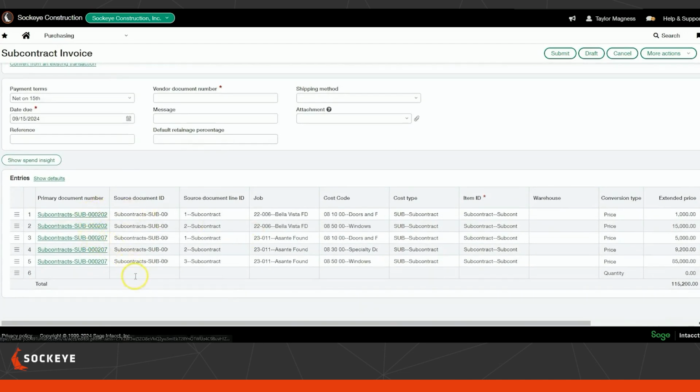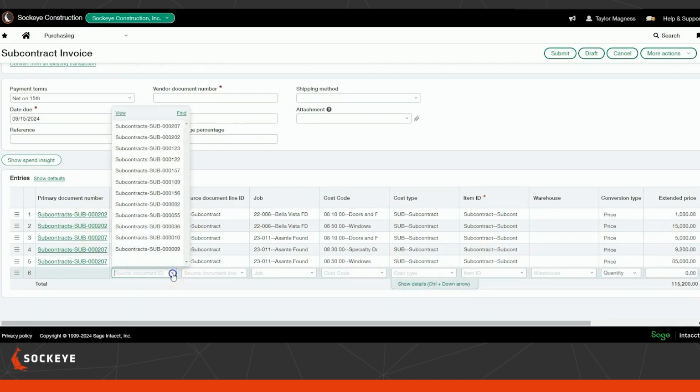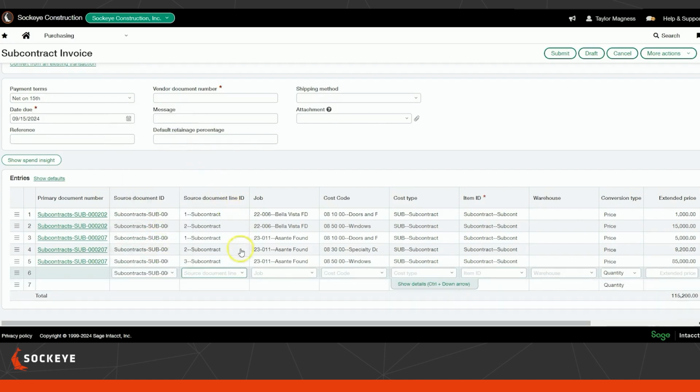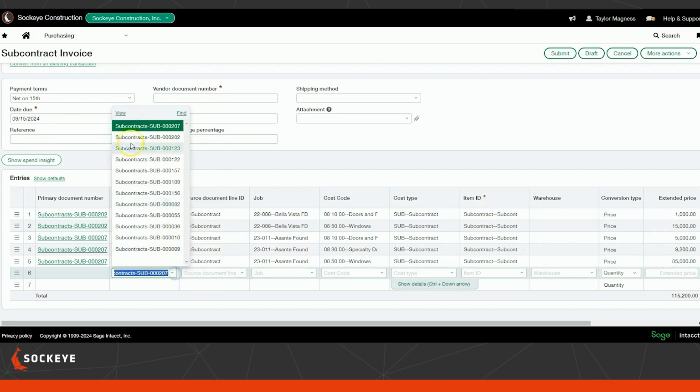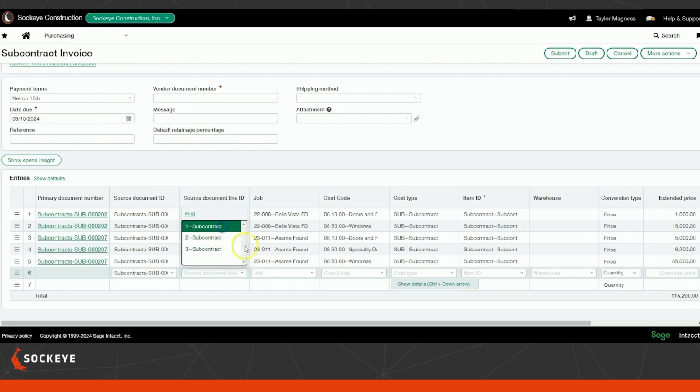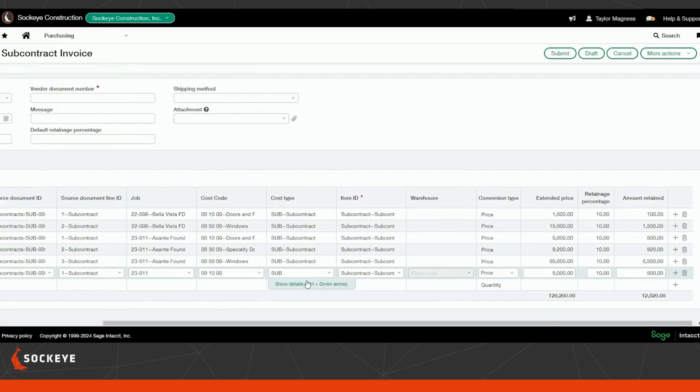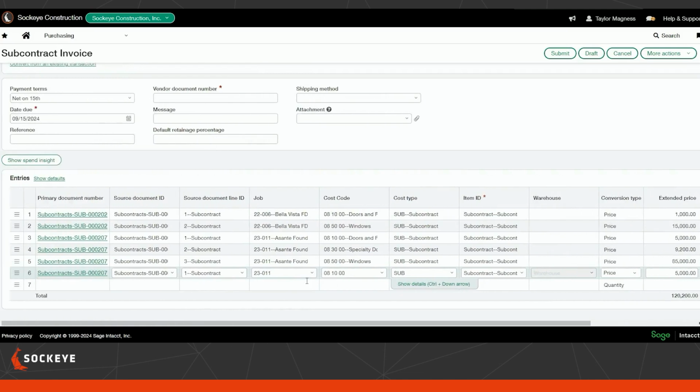Now, the alternative to selecting from above, we can come into our individual lines within the details here and select our source document, which again is filtered by our vendor and transaction definition. And we can view that document from the dropdown if we need to. But once selected, we'll have the ability to select which line we want to pull in. And similar to the previous method, we see that our coding and amounts pull through for us.